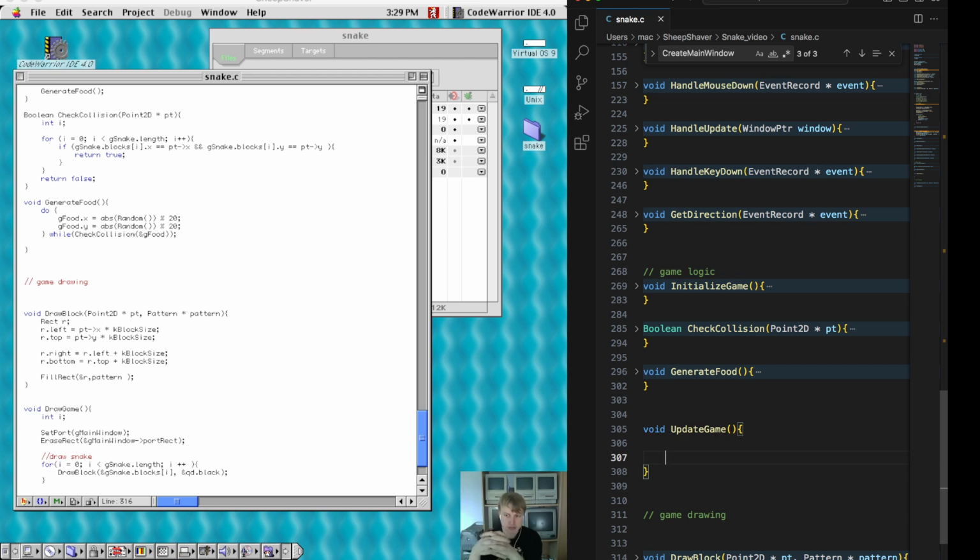So let's start with the creation of the new head. For that we will need a pointer to the nextHead equals g snake blocks, and it's the first block.